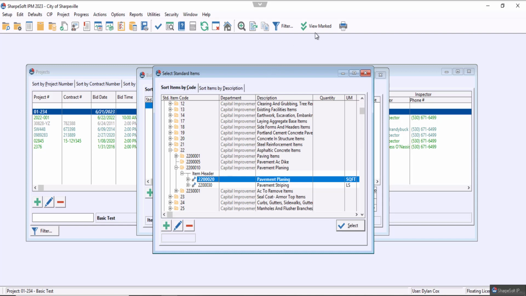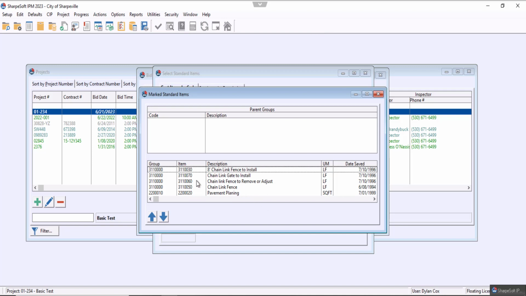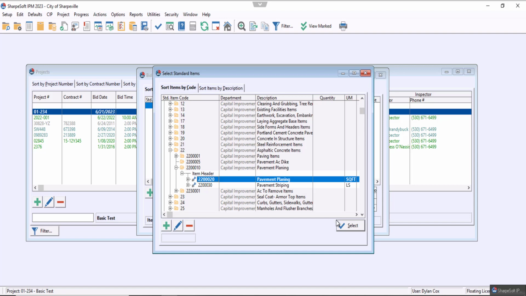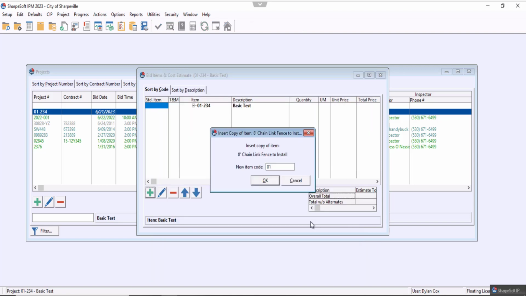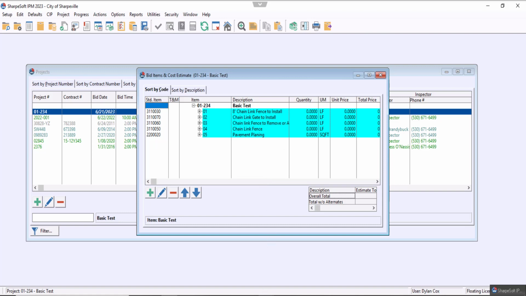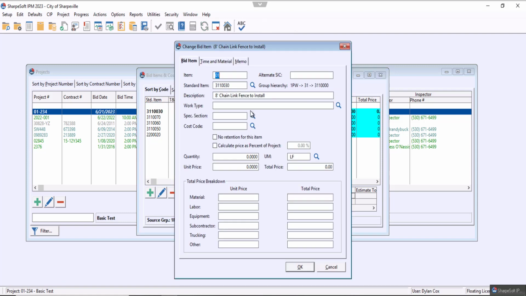We can actually come up here to view marked up on the toolbar, and it has a handy little list for us to look at. So let's go ahead and select and add those. We'll just hit OK there. Okay, and now you can see that our bid items have been added here. We can even double click on one of them to bring up the change bid item window in case we need to make any adjustments later.